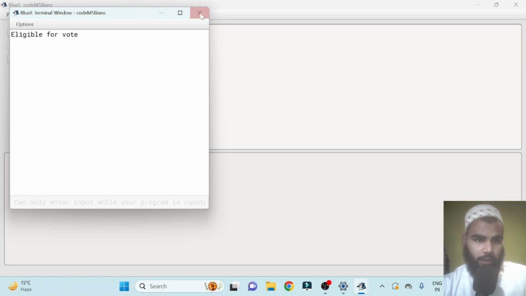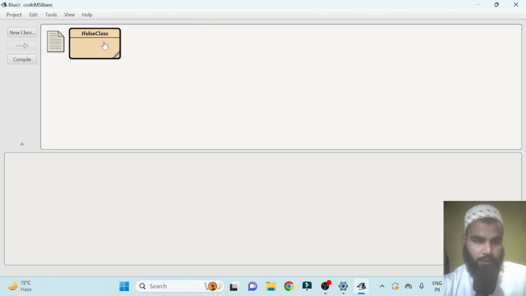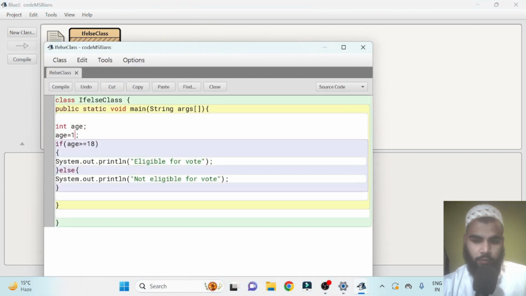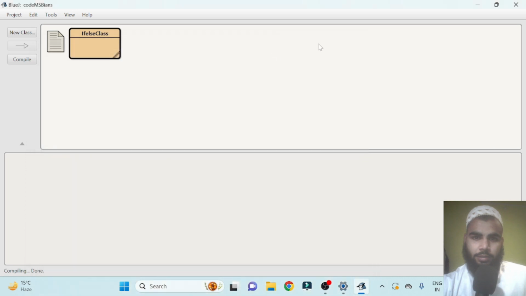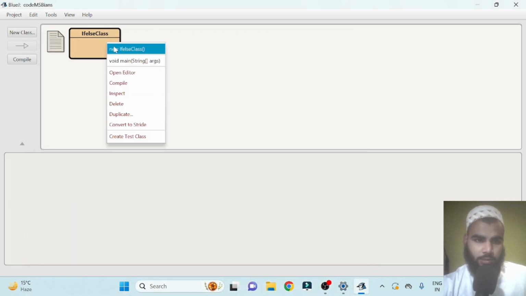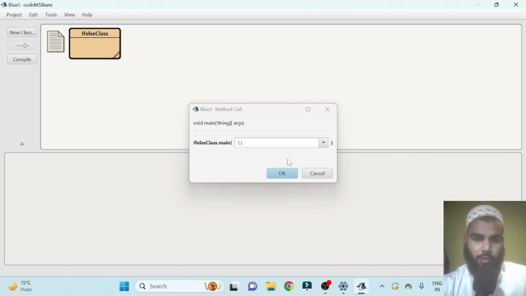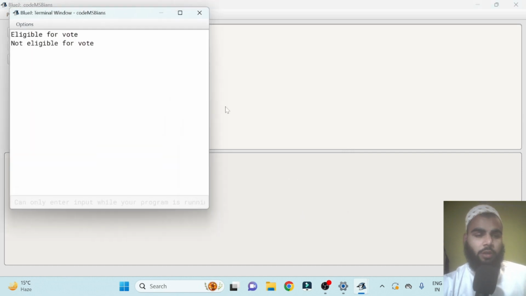So what if the age is 17? What do you think it will do? Yes, we know that this if is failing. Why? Because we have stored 17 in age, and we are checking the age in if, and we are saying that if age is greater than or equal to 18, and we know that 17 is not. Let's compile and check. And here we go. It is saying not eligible for vote because of 17, right?